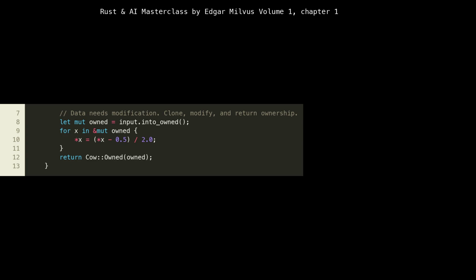At line 8, observe the use of input.into_owned. This is the clone-on-write part of Cow's behavior. If the input was already owned, e.g., passed as an owned Vec, into_owned is zero cost, it just returns the existing owned data. However, if input was borrowed, a reference to external data, this method performs a clone, creating a new owned copy. This lazy cloning is crucial for performance because we only pay the allocation cost when modification is actually required. At lines 9 to 11, we perform the normalization transformation in place on the owned data.